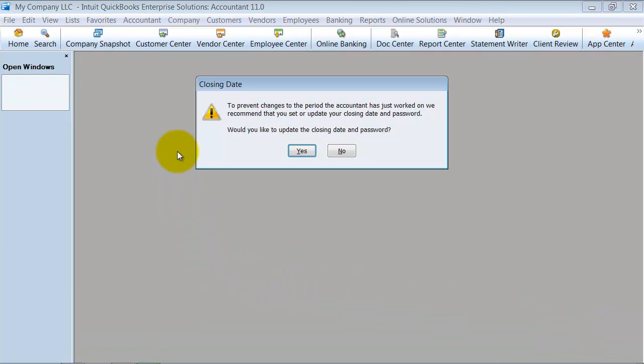All right. Now it gives you a little warning. It says, do you want to set your closing date and password at this time? Because your accountant's just finished closing your books for you. Do you want to do that? So you can do that if you choose. It's a good little warning for them to have for you there. But we talk about that in another video. So that is how you incorporate your accountant's changes.